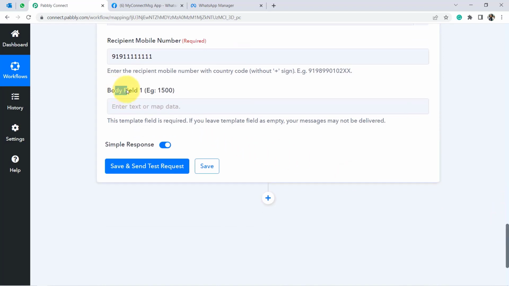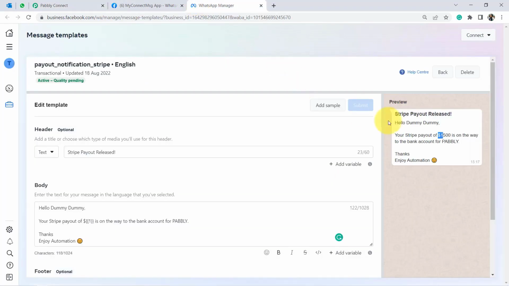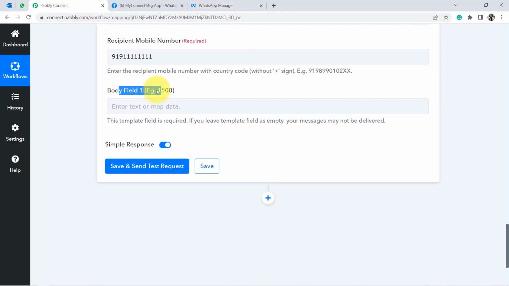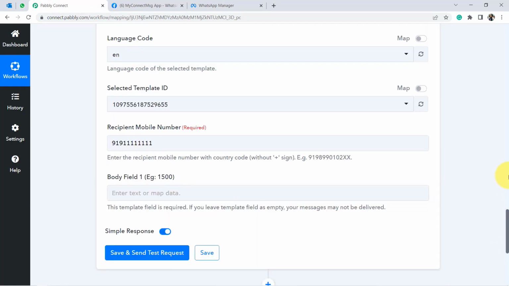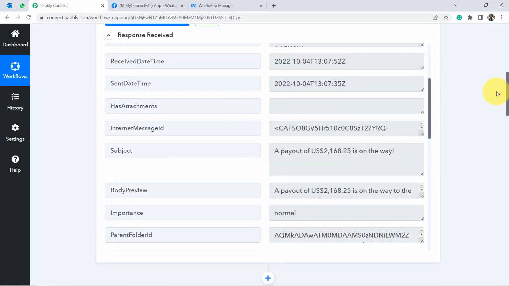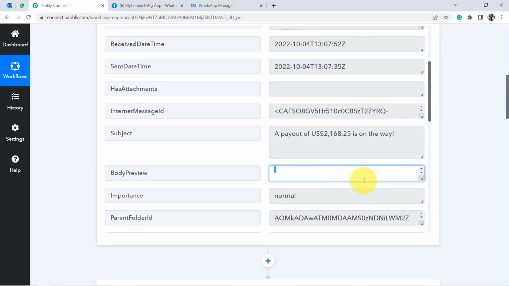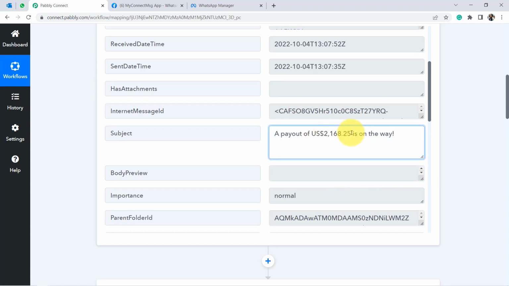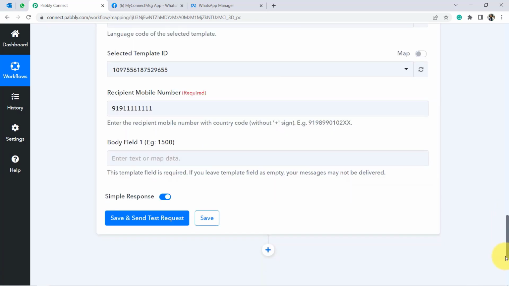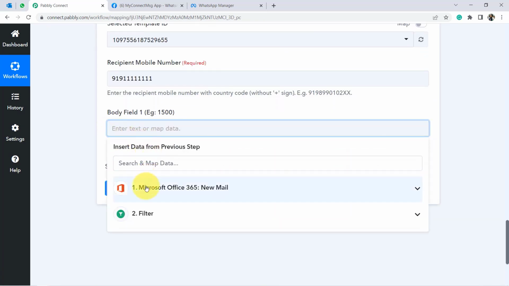Okay, and in place of body field 1, well, I want the amount which is being transferred to my bank account to be displayed here. So from where will I receive this amount? Of course from the response of the Outlook. Basically I have this value in my subject line and in my email content also, so I am going to get this value from the subject line, but I cannot directly map this subject line here because I need just the value here.